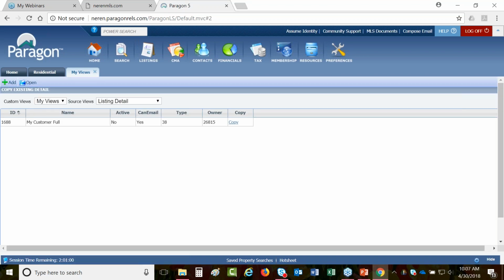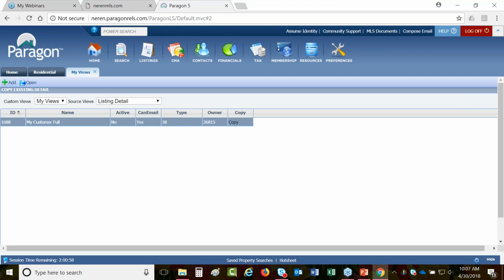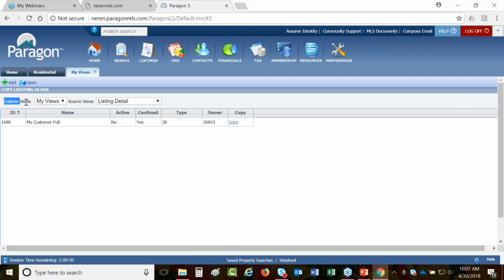Clicking on copy view changes my view a little bit here where I have custom views. Right now it's set to my views. Opening that drop down, I can choose to copy an office view, which would be if admins or brokers in my office had created a bunch of views, I could copy that and make my own changes to it.